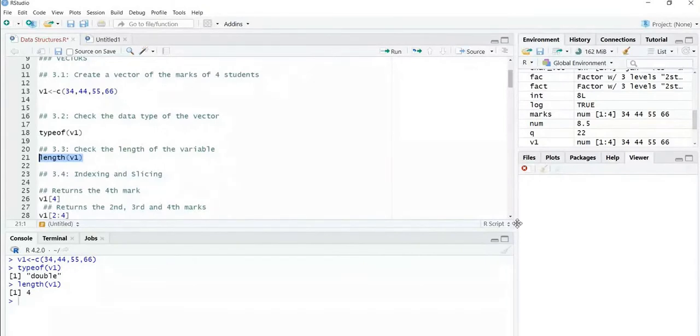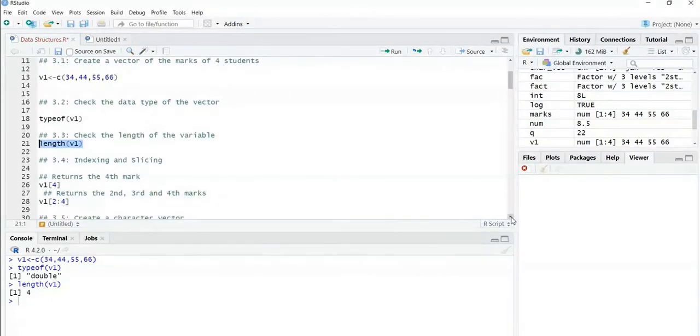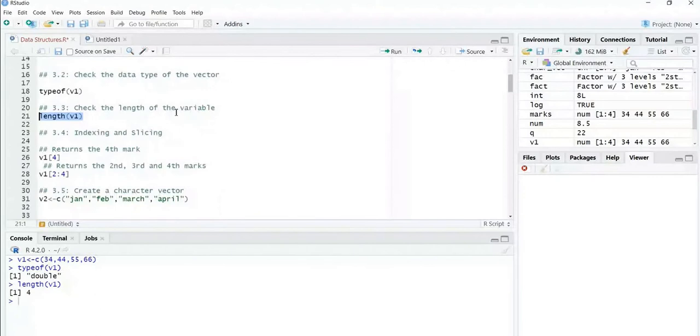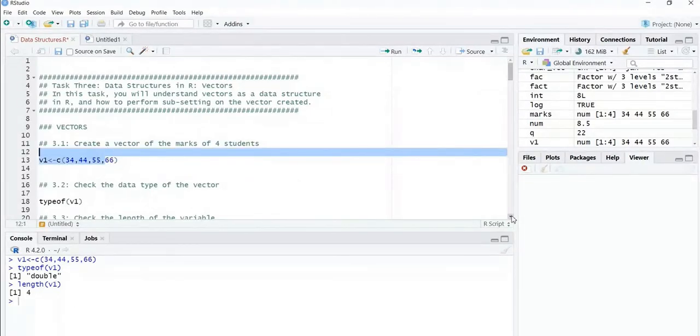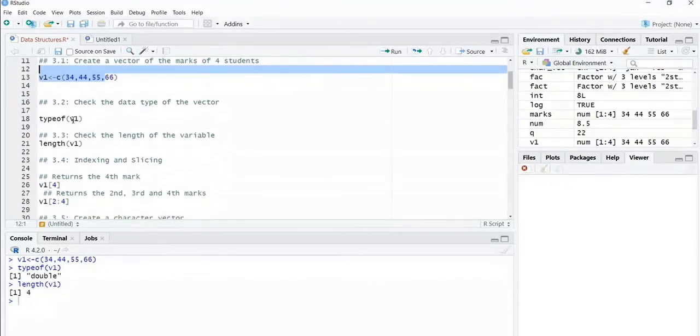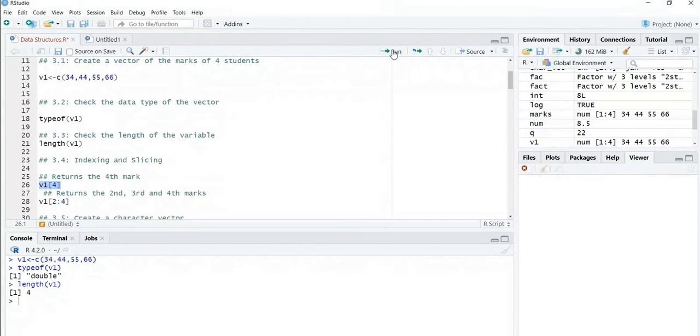Now indexing, so if the question is return the 4th mark, ठीक है, जो आपने 4th वैल्यू डाली है वेक्टर में, this one, सिर्फ वही वैल्यू रिटर्न करे. So what we will do, we should have the index of the 4. So we will write simply v1 in the square brackets 4. So it will return the 4th mark of vector v1 like this.